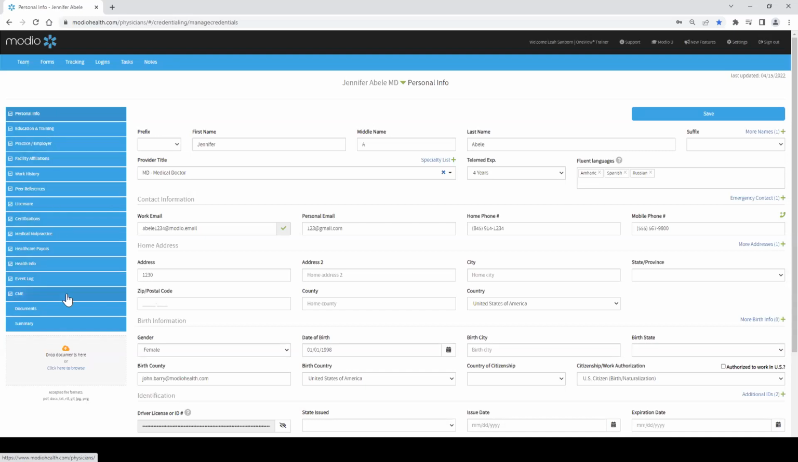On the left-hand side, there are 13 different sections that you can add data to. And then in the center here, you're always going to see the data that's stored in each of those sections. So right now I'm on the personal info section, and that's exactly what it sounds like. It's just all your demographics for your providers.